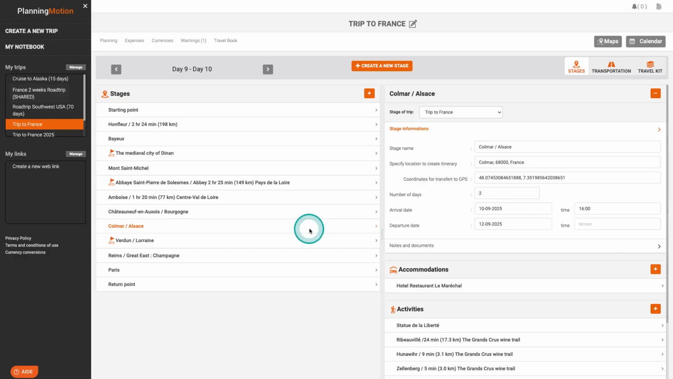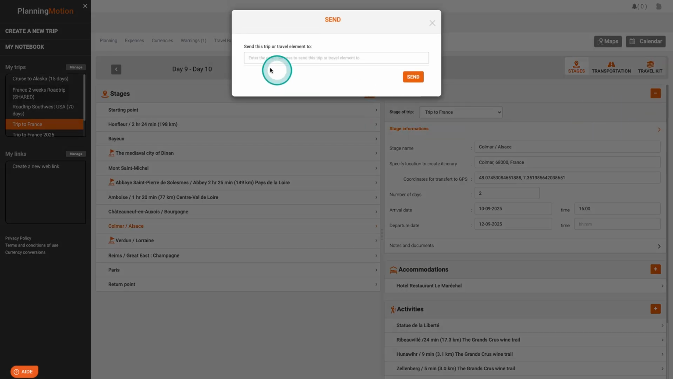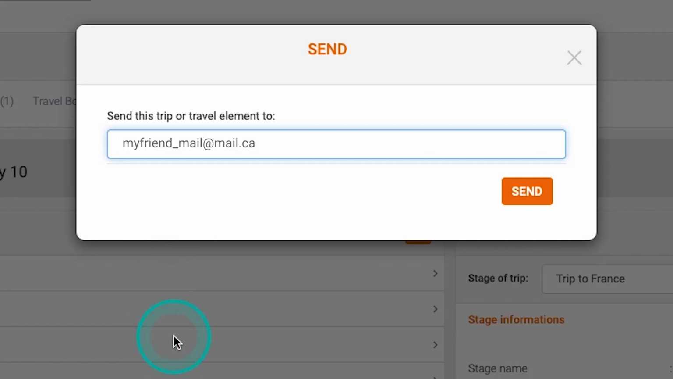We can, amongst Planning Motion users, share trips prepared with the app. One way to do this is to use the Send option. If you know the email address the person uses to connect to Planning Motion, you can send it directly to that person. For instance, I'm in a stage. I can send only that stage with everything it contains, including accommodations and activities.